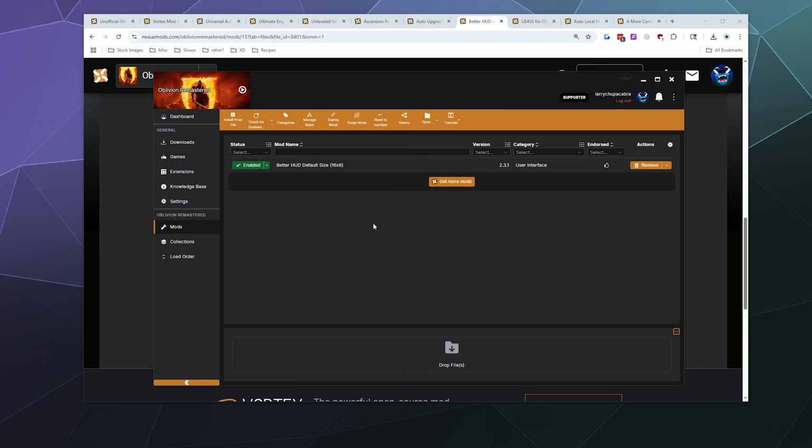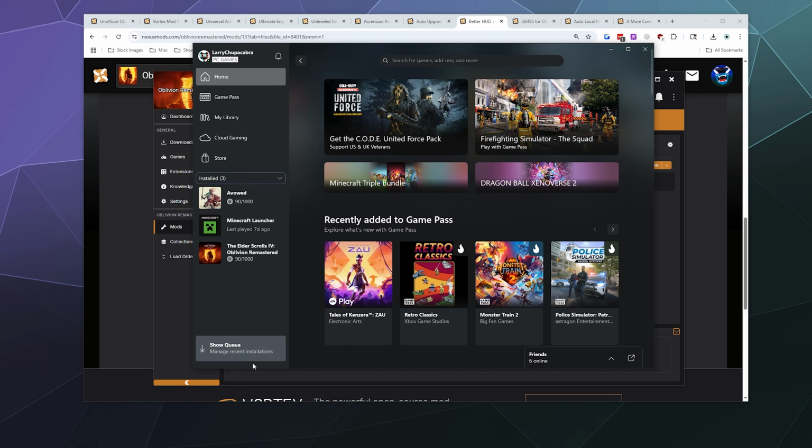If you're not familiar with the Nexus mod manager for Vortex, this thing will automatically look for updates for your mods, which is why it's really nice to have. And if this required any other supporting mods, it would also recommend that you either manually install them or install them automatically using Vortex. So that's it. Now I can just go ahead and I can launch Oblivion.